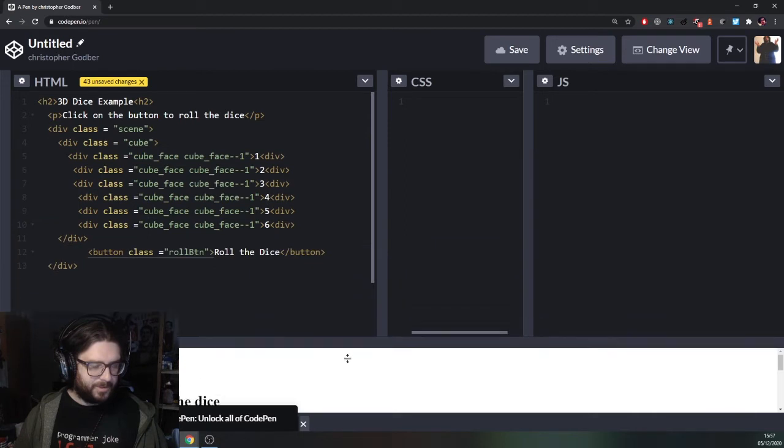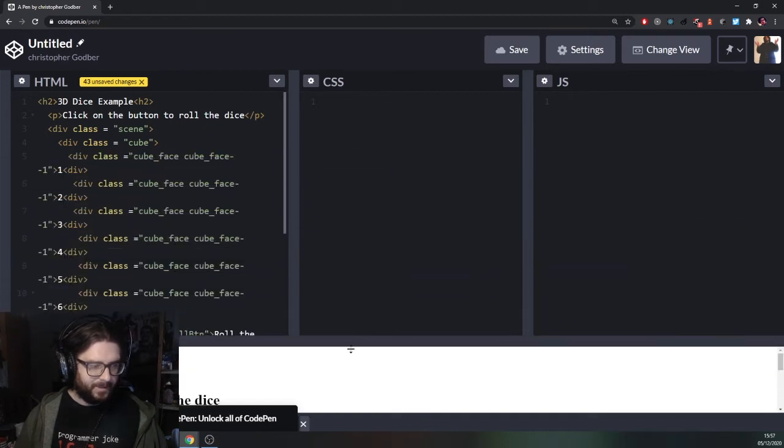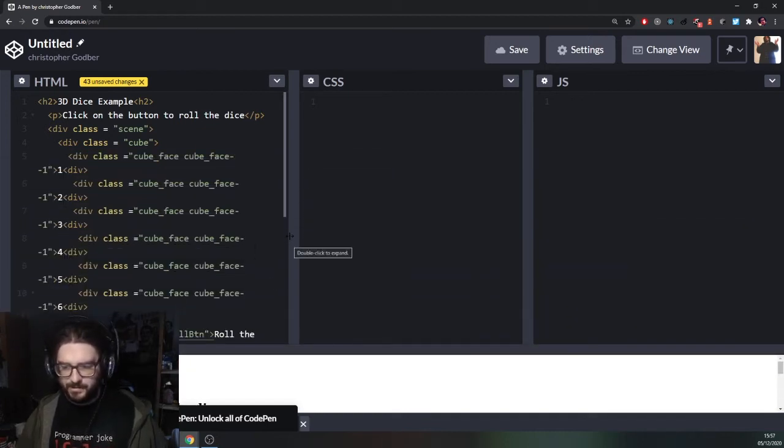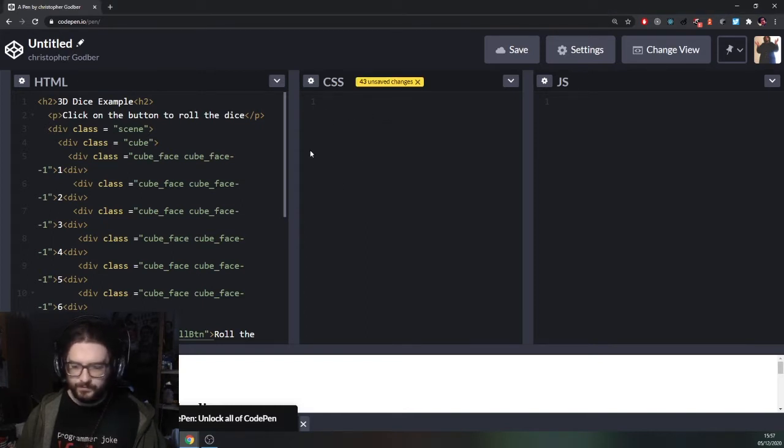It doesn't look like much at the minute because I've just written the HTML, but we've got our basic skeleton of the HTML. That's basically that done, actually, to be honest. So let's move on to the CSS. So we're going to do this.